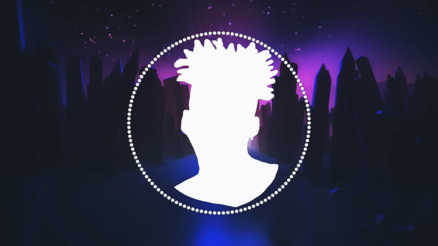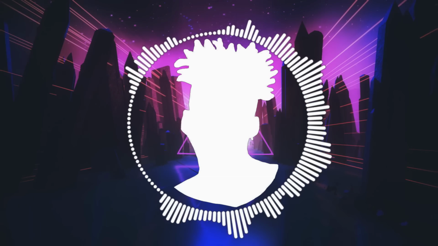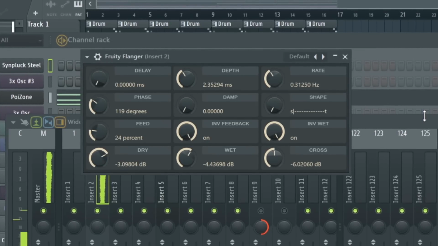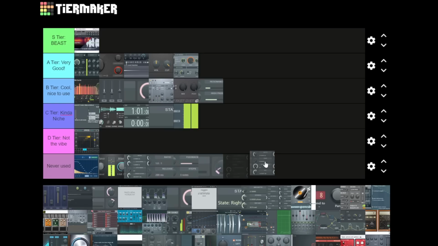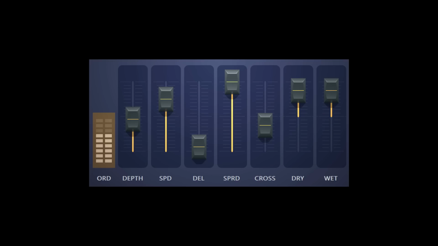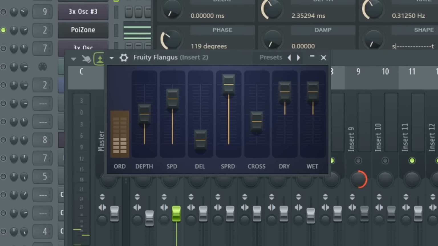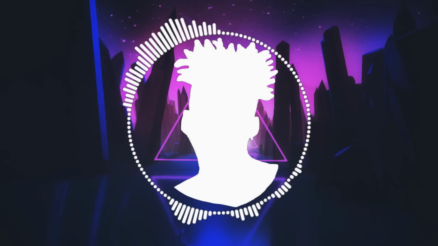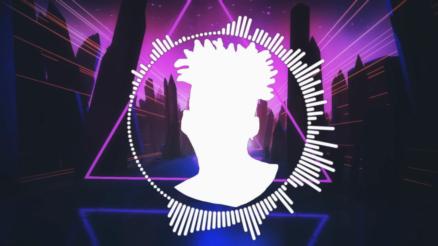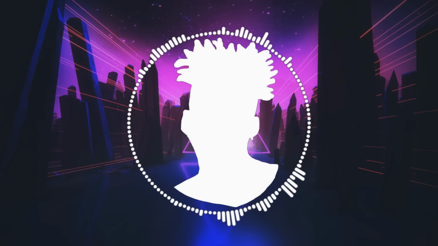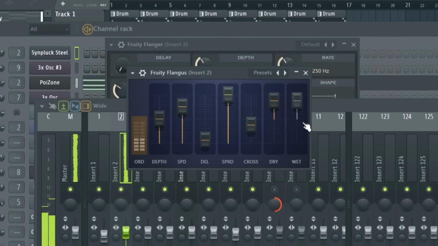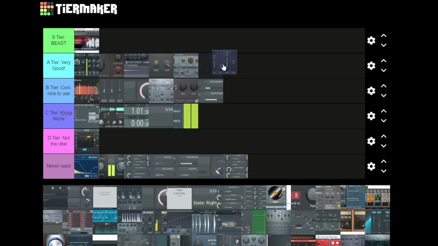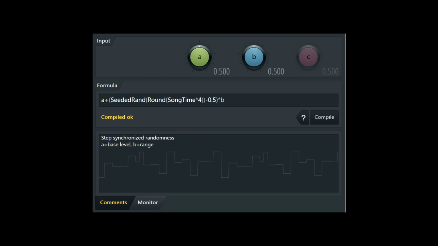Fruity Flanger. Fruity Flanger adds a cool flanger effect on your sound. Personally, I feel like the default flanger effect is a bit too harsh, and all the knobs can be a bit daunting. It's never been a plugin I really fancied, I don't use it. Fruity Flangus, however. Fruity Flangus is nice. Flangus gives sounds that nice stereoed unison effect. It makes everything sound lush and smooth. I use this plugin quite a bit and I love how it sounds. A tier.